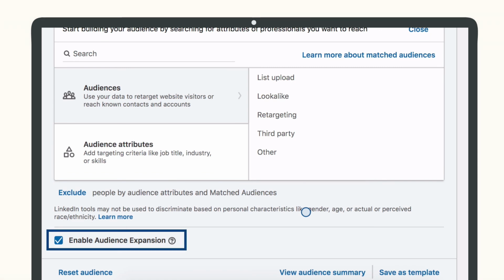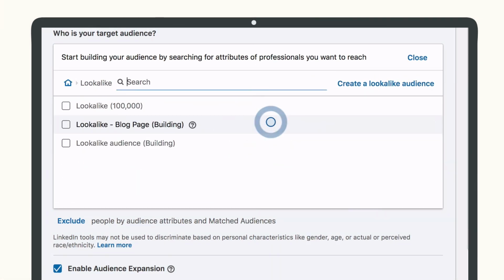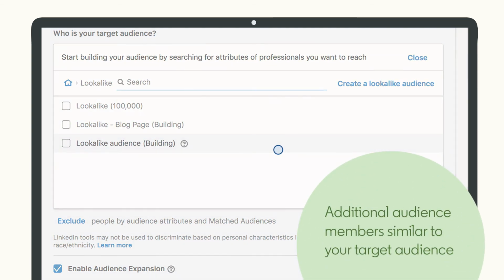You also have the option to enable audience expansion or build a lookalike audience. When using either option, LinkedIn's algorithms will identify additional audience members similar to your target audience.